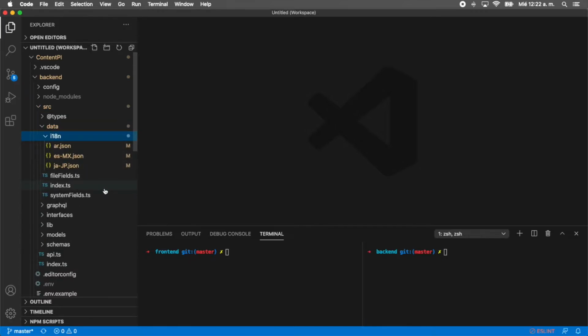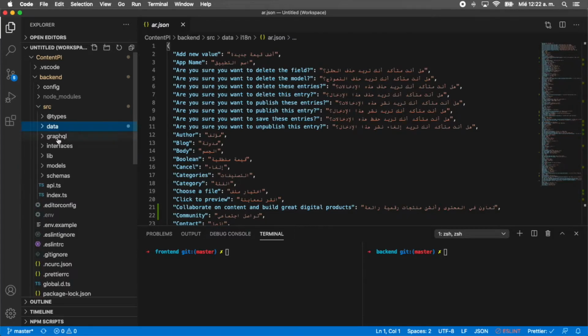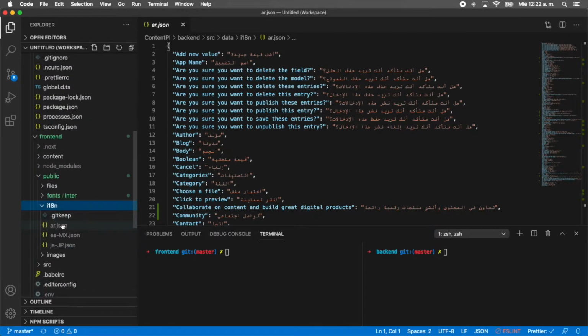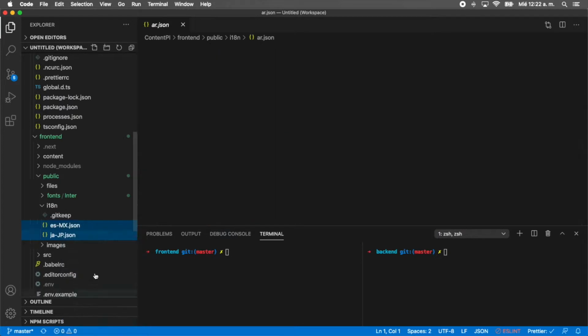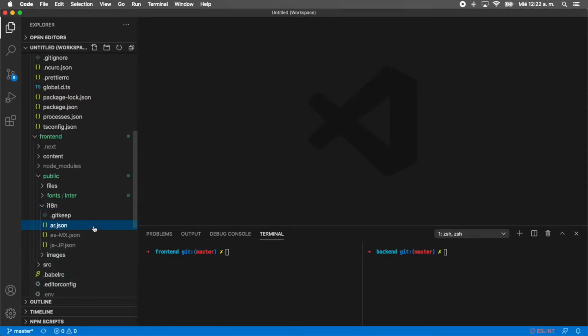And also I modified our translations. So these ones, let me copy these ones into front-end public internationalization and then paste them. So don't worry, once you pull the branch, you will pull also the new translations and everything. So don't worry about that.